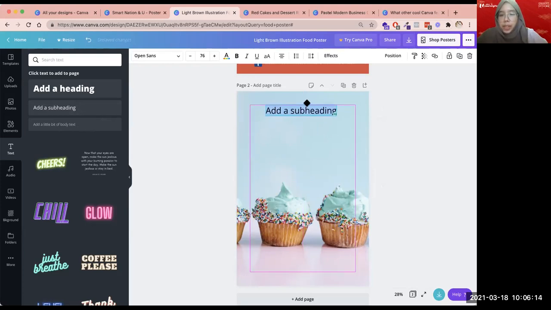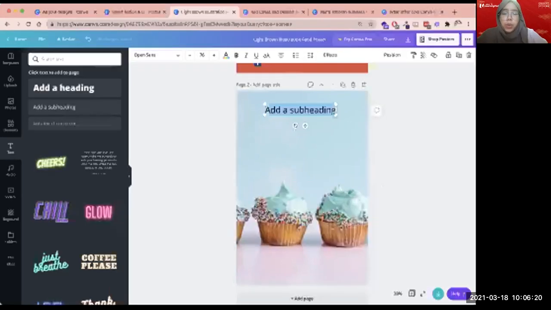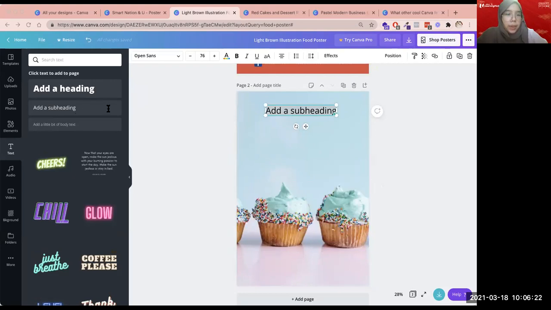Now when you move it at the top here, you will see that there are these margins over here. At the subheading, I'm going to put in the text. I'm going to type in Wonder Bakes Presents. Basically, this is how you can change the text.